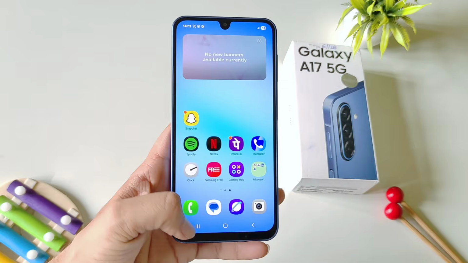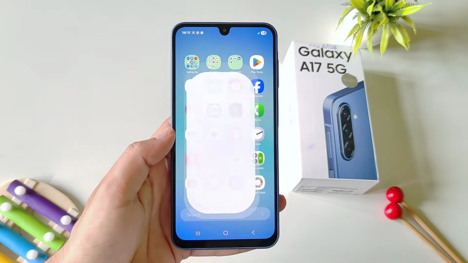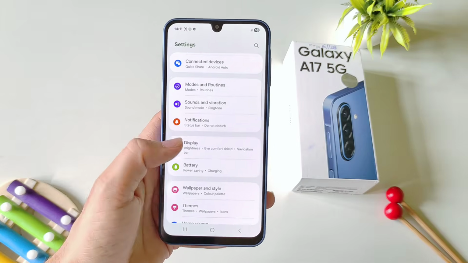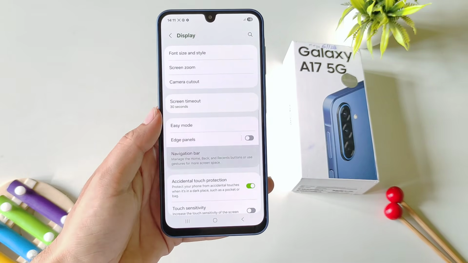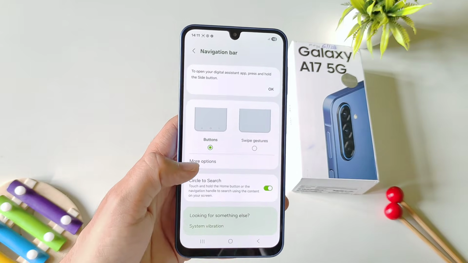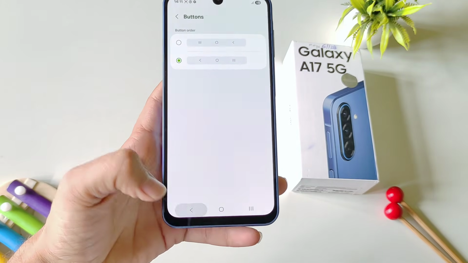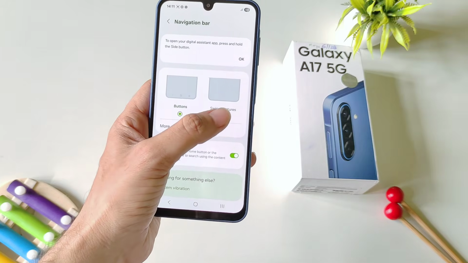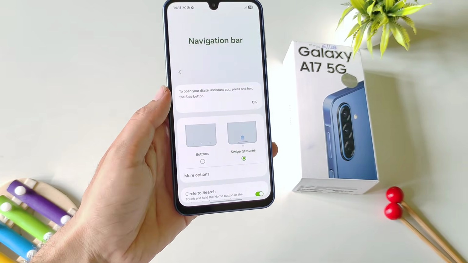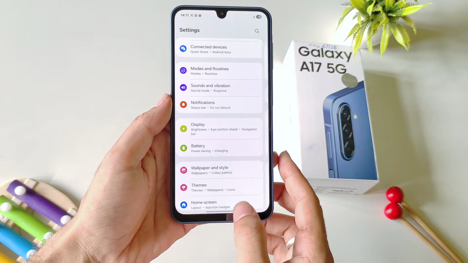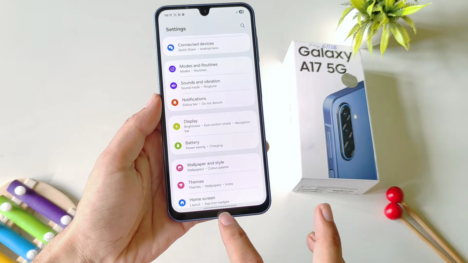If you want to change the order of these three navigation buttons, or if you want to set gesture navigation, then open your settings, select display, scroll down and then select navigation bar. To change the order, select more options, and from here you can change the order of these three buttons. Now if you want to set gesture navigation, then simply select swipe gestures. Now you can go back like this, open your recent applications like this and jump to your home screen like this.